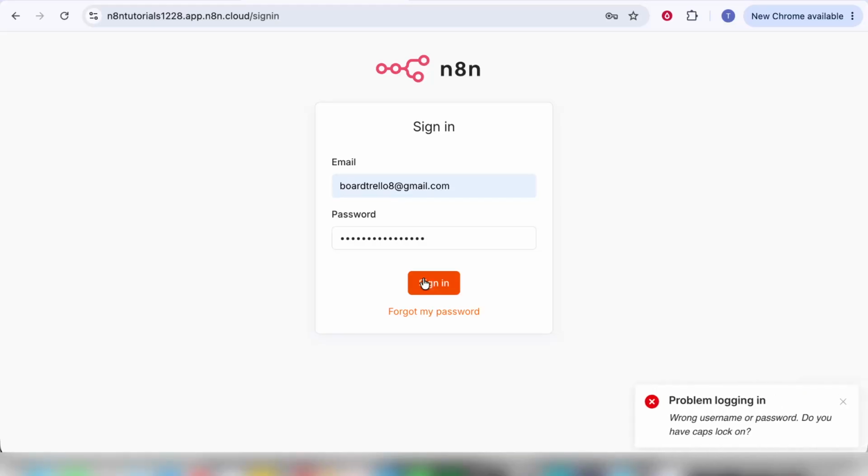useful automation tools. If you encounter any issues or if the email doesn't appear in your inbox, it might be worth checking your spam or junk folders. Sometimes these security emails can land there by mistake.